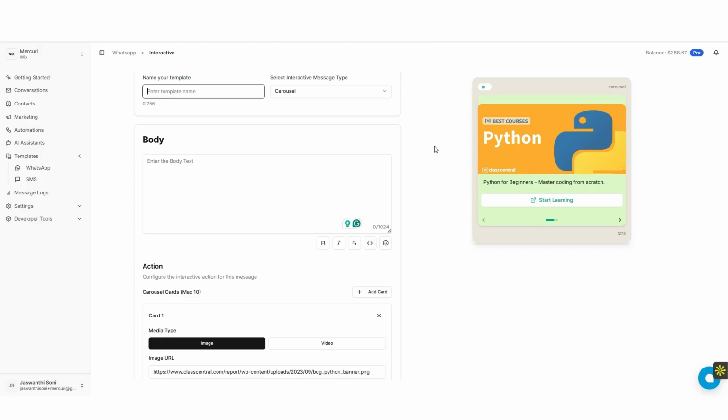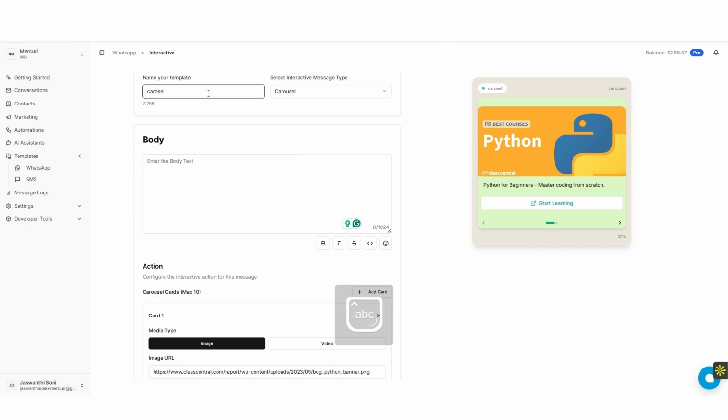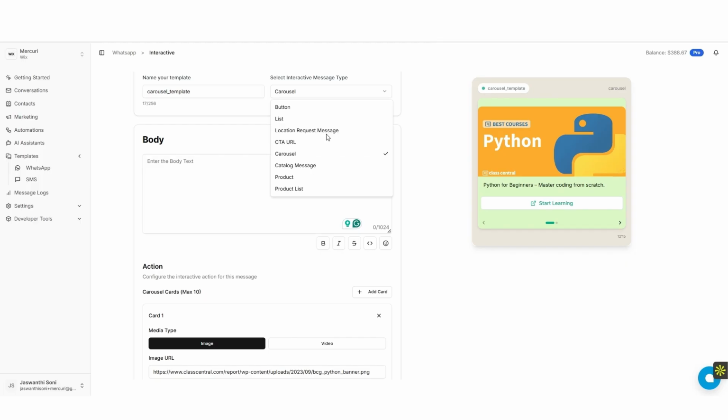Let's build a carousel message using an EdTech example, showcasing online courses with images, descriptions, and CTA buttons. Begin by entering a short and descriptive template name. From the drop-down menu, choose the interactive message type as Carousel.